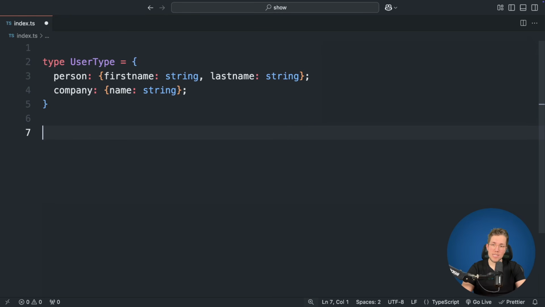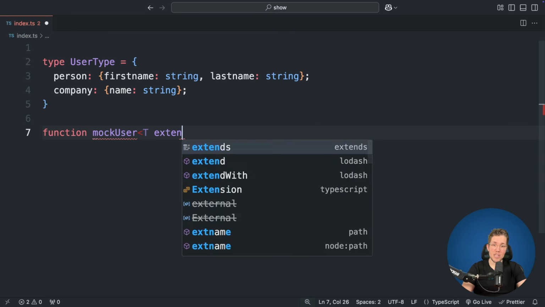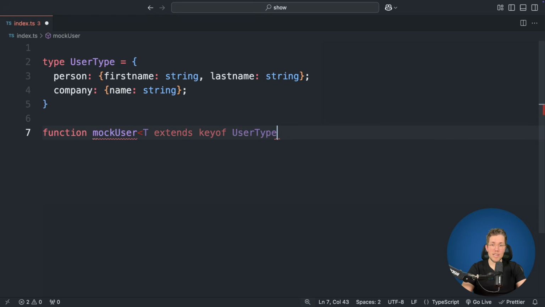So how could we do this? We say we have a function and we say mockUser. Now let's see how we can create this mock user. What this function should do is take an input string, either person or company, and then create for us a person object or a company object. So we want to create a generic function. So we say we have a type T, which extends keyof UserType. So this allows T only to be of type person or company. And then we have an argument here called type, and we say this is of type T.